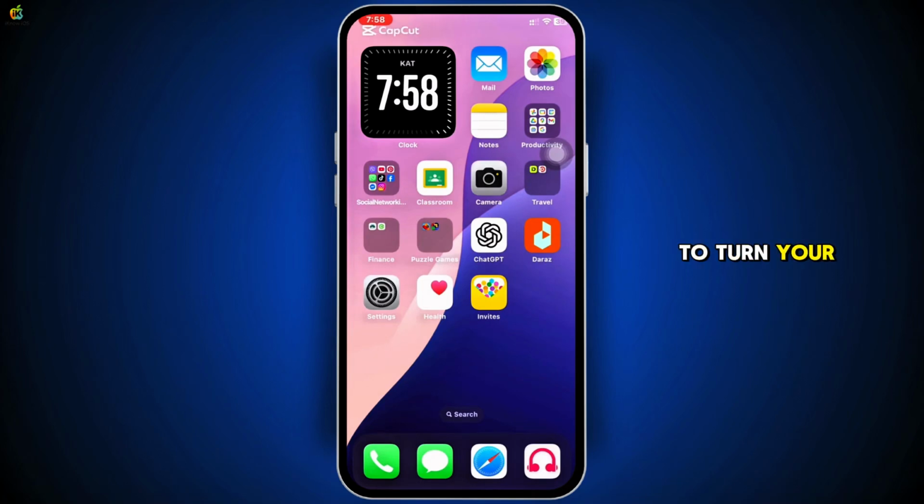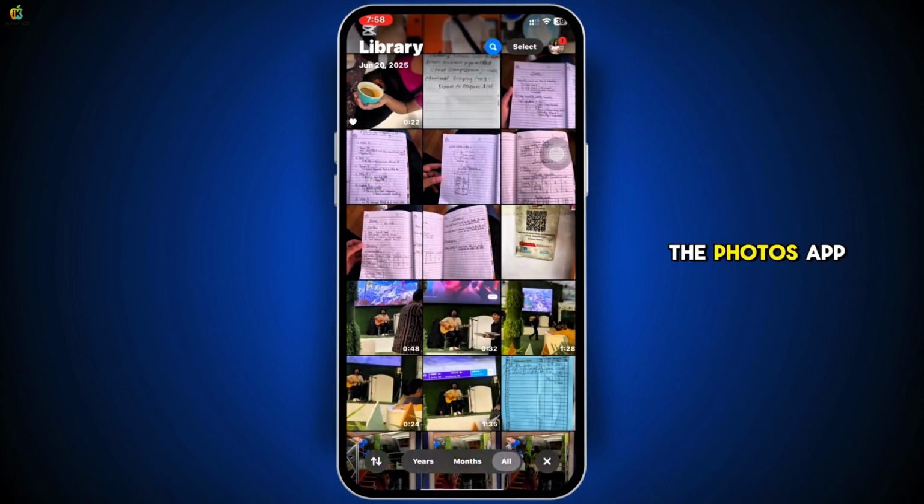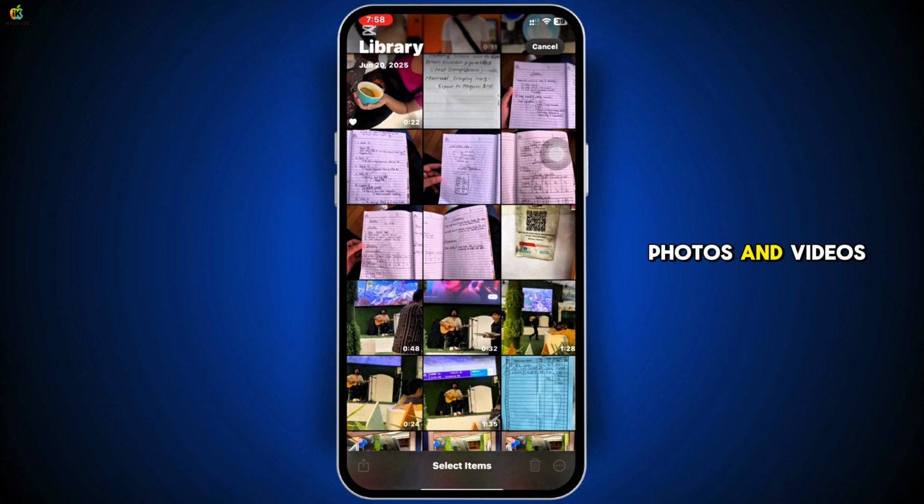If you want to turn your favorite moments into something more special, here's how to create your own memory in the Photos app. Start by opening the Photos app and tap on Select. Then choose the photos and videos you want.